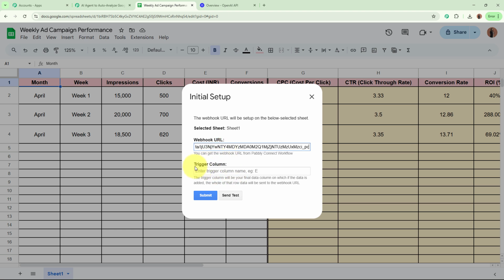And for the trigger column, it says the trigger column will be your final data column on which if the data is added, the whole of that row data will be sent to the webhook URL. So in this spreadsheet, my trigger column is going to be column F, that is conversions. So as soon as I add the data till this conversion, the final column right over here, the entire row's data is going to be forwarded towards this webhook URL. So for my trigger column, I'm going to select column F.